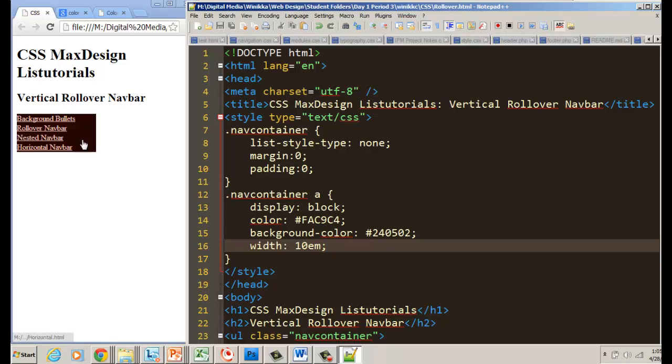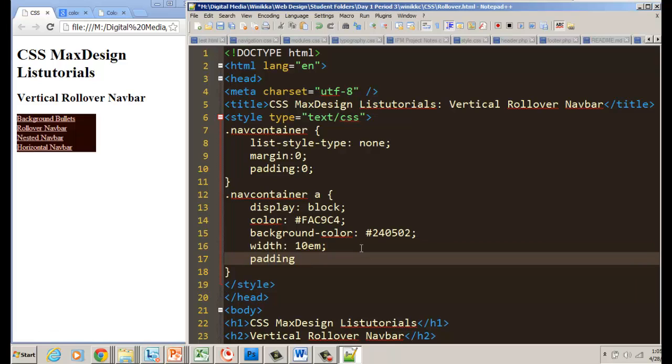Okay. At this point now, we've set our navbar. It's looking ugly, but it's starting to look kind of like one. What we want to do next is add a little bit of padding, so that our links are spaced out a little bit better. We're going to use the padding shortcut. In the padding shortcut, the top and bottom padding should be there, but it should not be nothing like the left and right. So we're going to give a top and bottom of 0.1 em and a left and right of 0.3 em. And let's just see what that looks like.